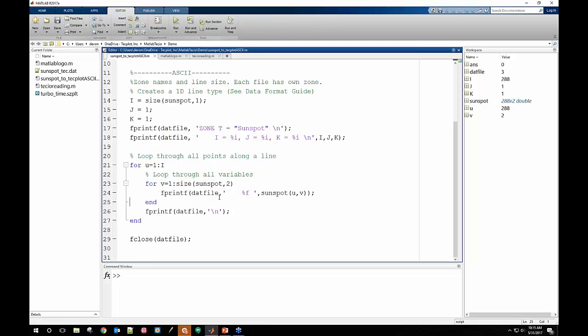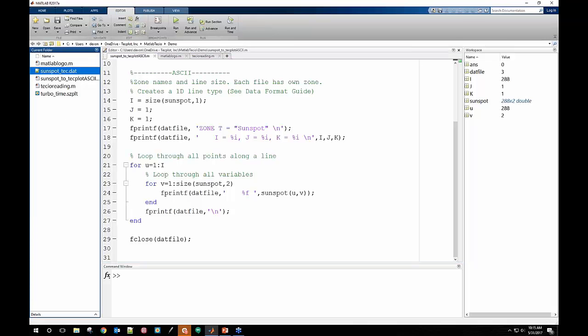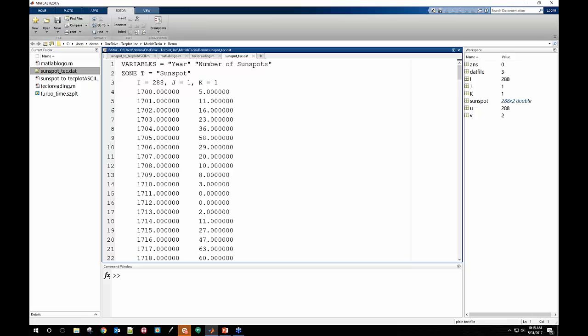So after it goes through all of that, we should have a file here that is easily recognizable from the image before, and I could just load this into Tecplot and run it and see lines just as easily as I could in MATLAB at this point.